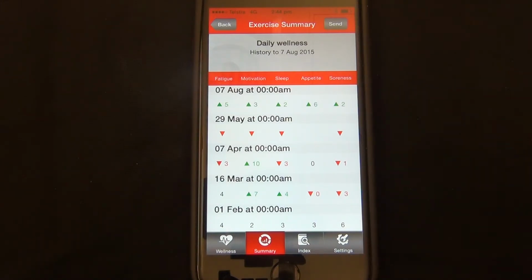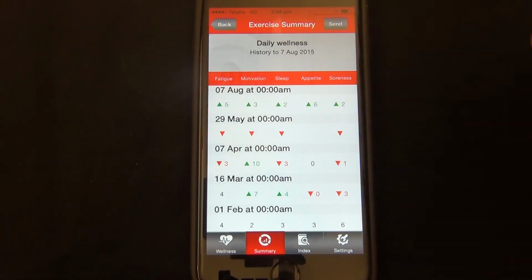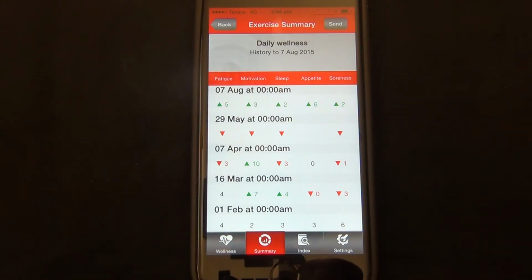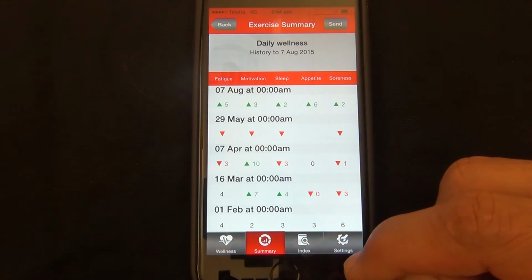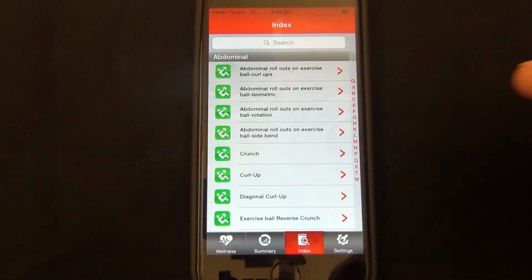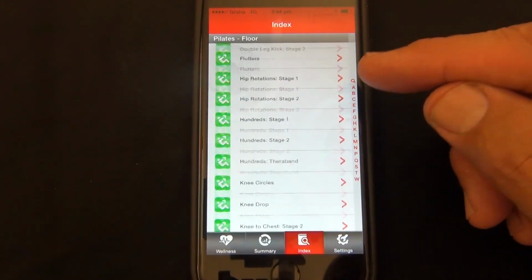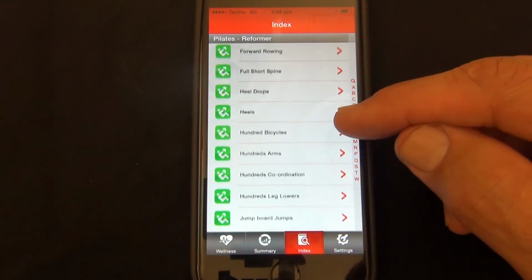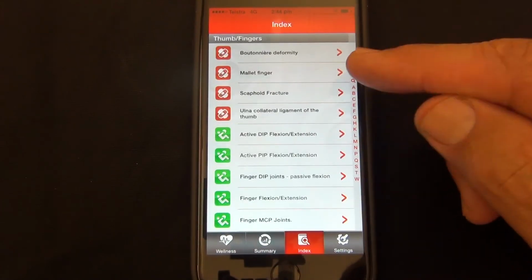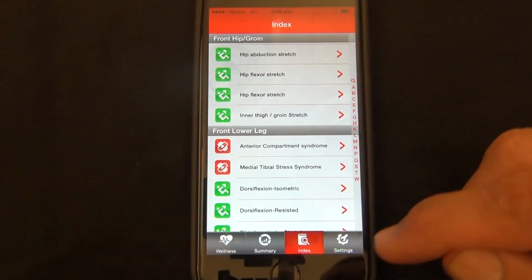So we feel this is another great little component of the app to give you a holistic monitoring of your athlete or client and give them a great idea of how they are progressing both with their injury and within themselves. The last two tabs at the bottom are basic ones. One is an index of all the exercises that are on and injuries that are on the app, and green is for exercise and red is for injuries.